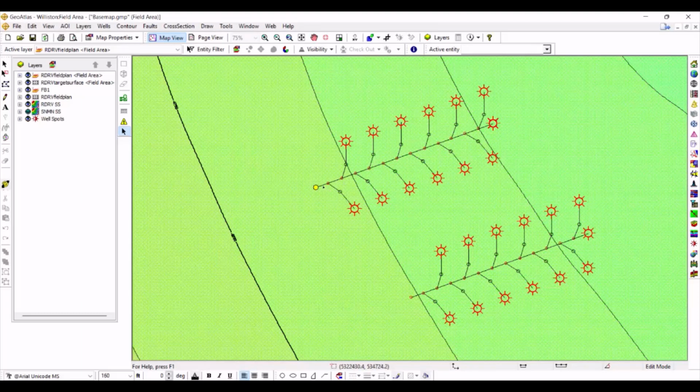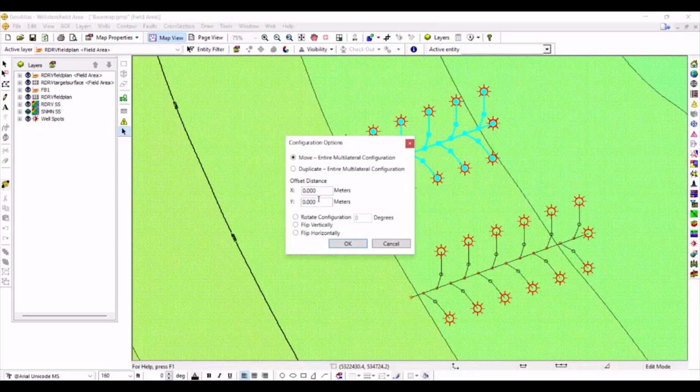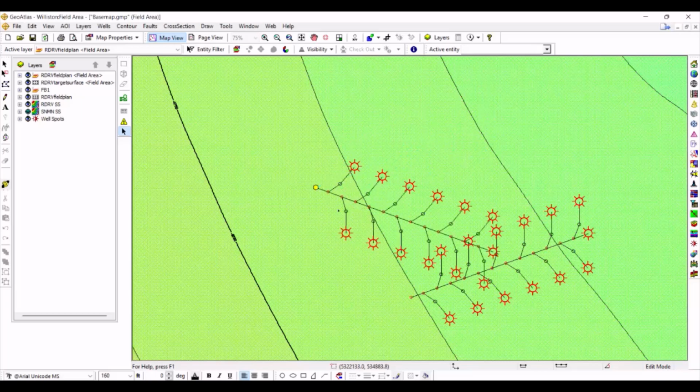So if you want, you can change the orientation of this duplicate. You can flip it vertically. We're going to flip it back.